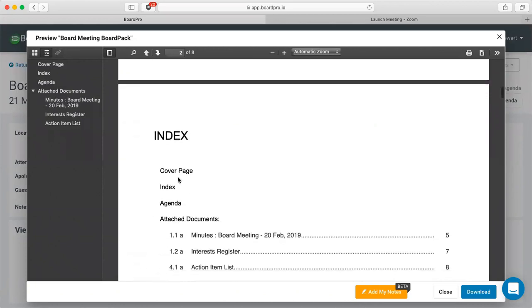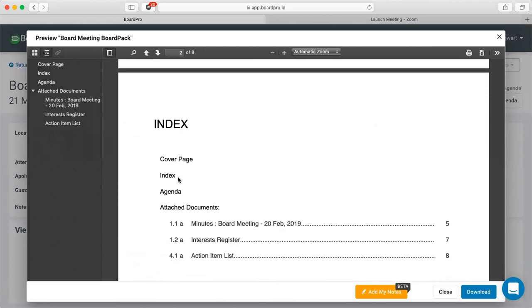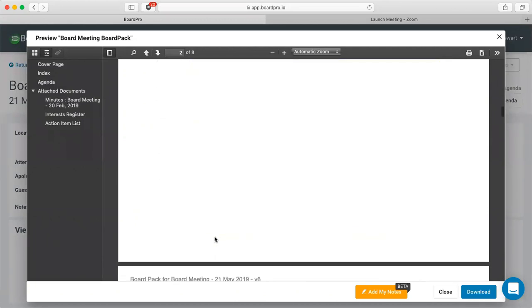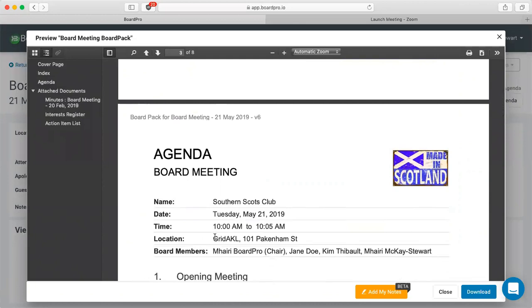If I carry on scrolling through, this is just one single PDF document. I can see on the left-hand side all of the supporting material that has gone in to make this board pack, but it is one single PDF. This is the index page. It's also a navigation menu, so if I click on any of the attached documents, it will take me straight to them within the board pack. But I'm just going to keep scrolling through to the next item, which is the agenda.